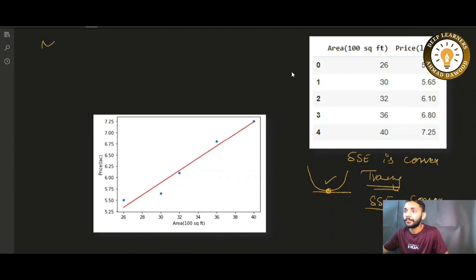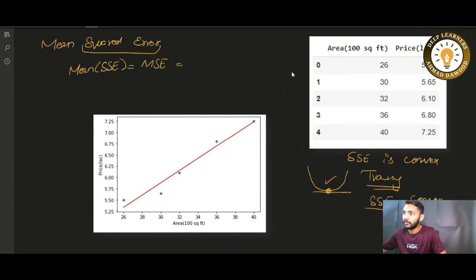So mean squared error is just the mean of SSE. If I write it this way, y minus y cap, squared, for each point we add these up and just take the mean. This is mean squared error.